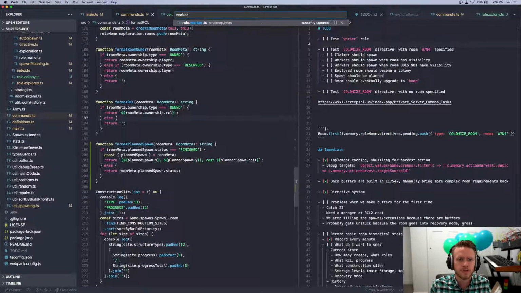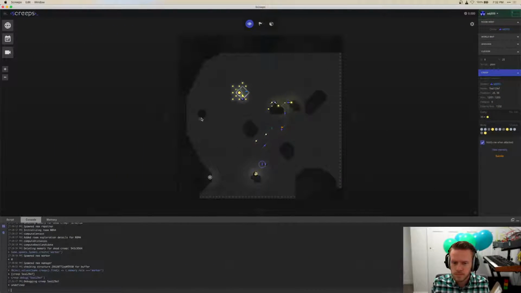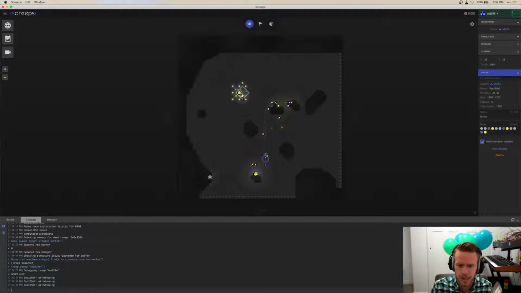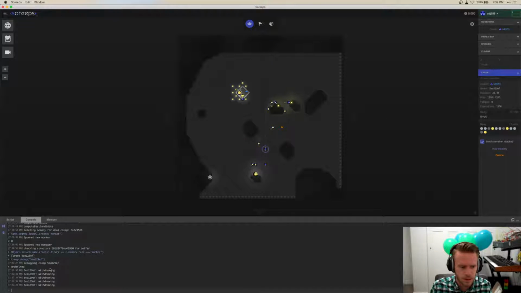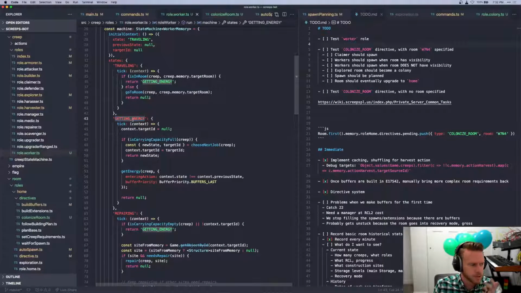Here, I'm going to pull this up really quick. Yeah, here are our states. So we should see getting energy. And then as it has all of the energy it needs, it's going to switch into whatever job it needs to do, which may be building. Yeah, perfect. That was as expected. Oh, and I've got this very loud console log in here. But you'll notice, as we're getting energy, if our carrying capacity is full, we choose the next job. So that's how that works.